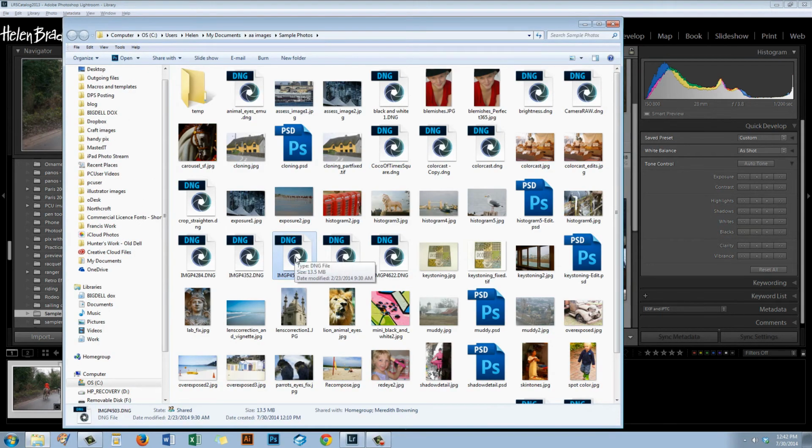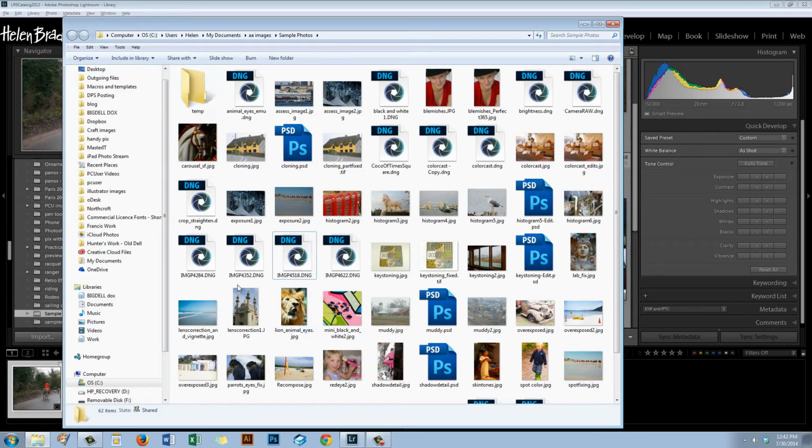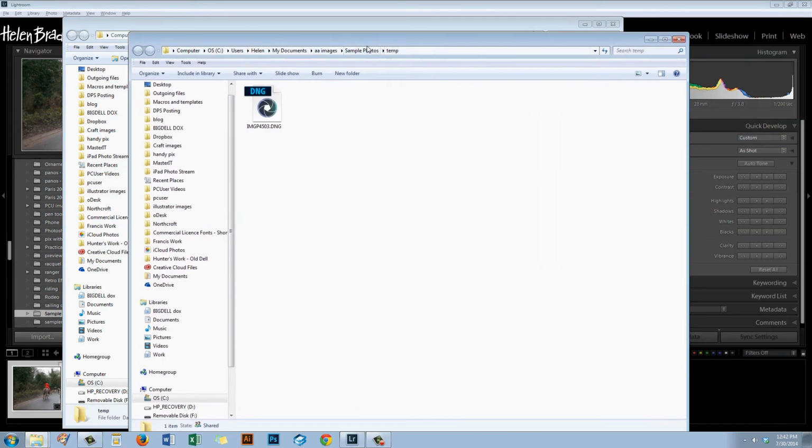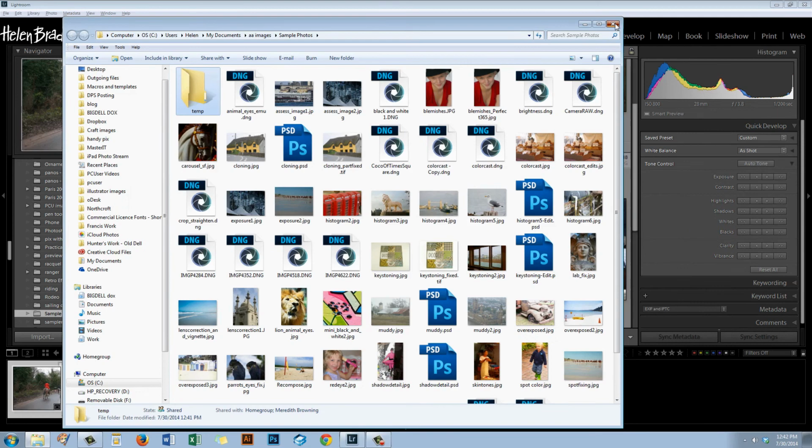Here it is. So I'm going to move it. I'm picking it up and moving it to Temp. So it is no longer in the Sample Photos folder. It's in a folder called Temp, which is inside Sample Photos. But as far as Lightroom's concerned, it's going to report it missing.